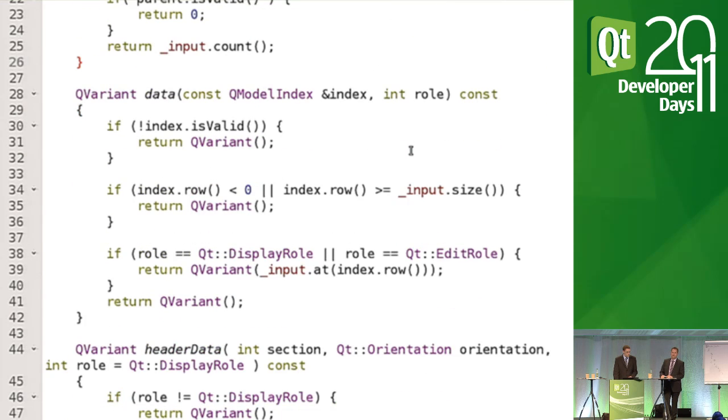The next method is the data method. That is 15 minutes. The data method is where we will be returning the data from our model to the view. It takes, as you can see, a QModelIndex: which row am I talking about, or which cell, and the role. And first of all, it checks whether the index is valid.